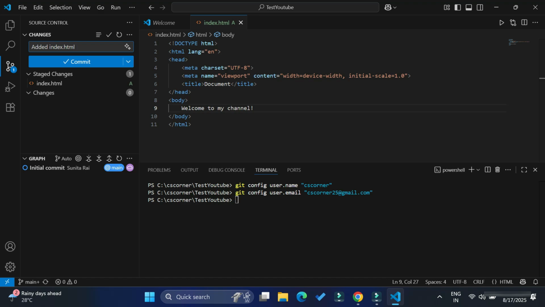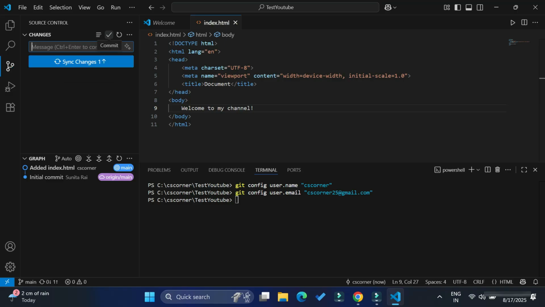So it should be a suitable message, like what changes you did. Now to commit this, you can click on this commit button, or you can click on this mark also. As soon as you do this, it is committed, but it is not reflected to your remote repository. So for that we need to push, or we need to click on this sync changes.